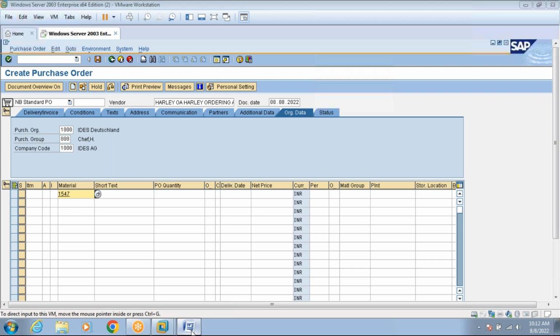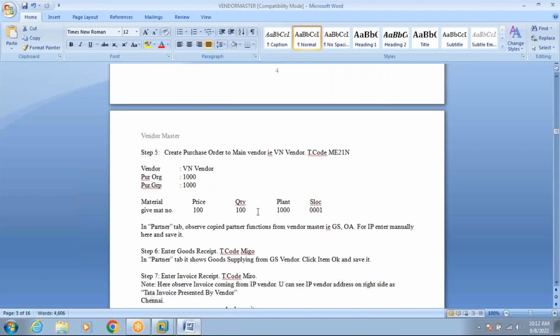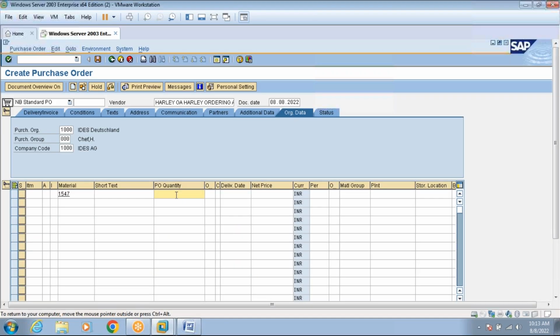Price is 100, quantity 100, and I'm making the net price also 100. For the testing scenario the plant especially needs to be 1000, that is the Germany plant. Click enter and try to save this view.